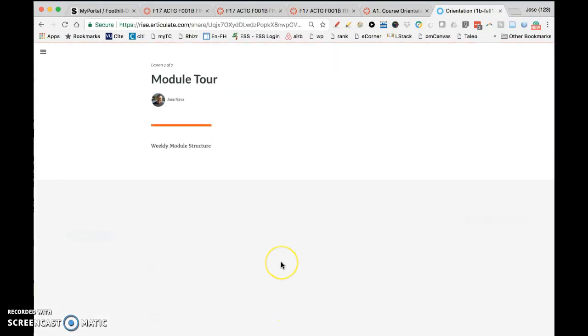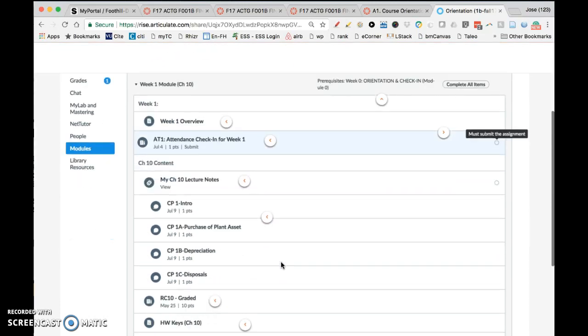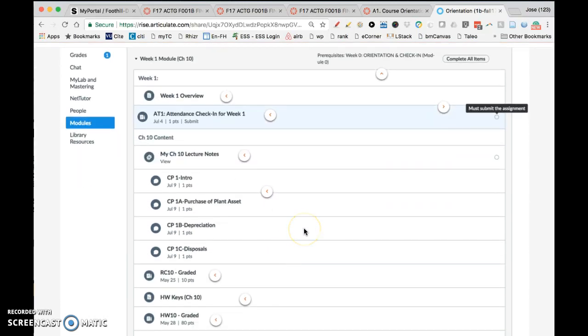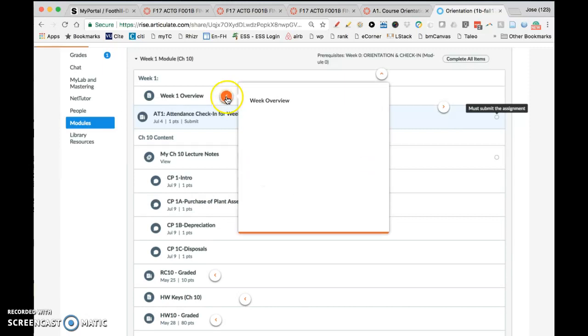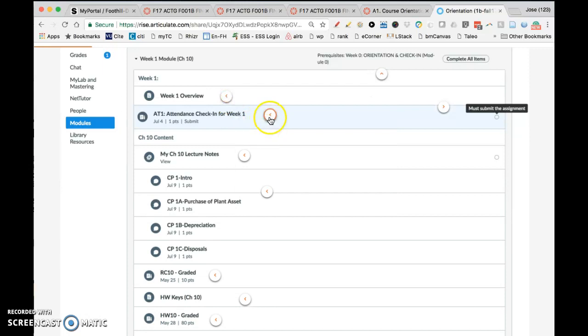And then finally, here's my little tour of the modules. So this is a sample module, actually. This comes from my accounting 1B class from a previous summer. And so it's a similar setup. I just say there's an overview section. There is an attendance feature here that you need to submit every week for part of your grade.